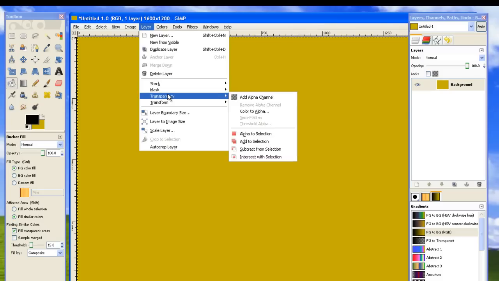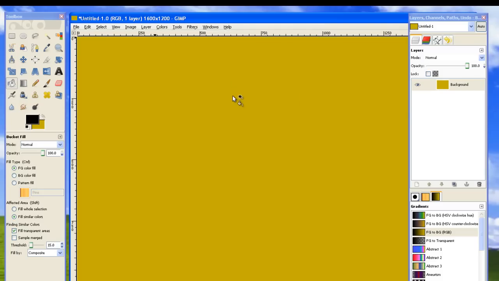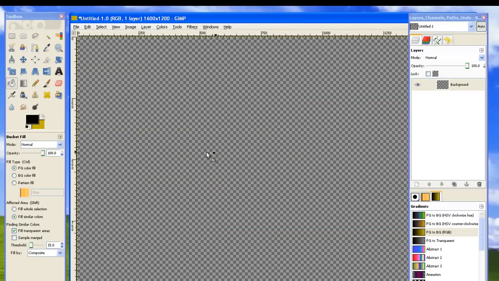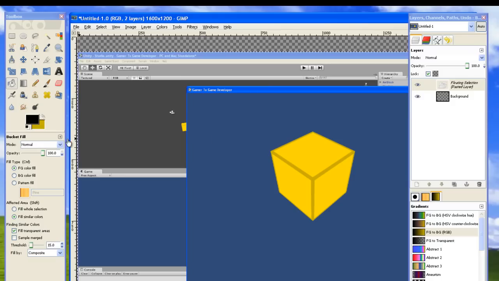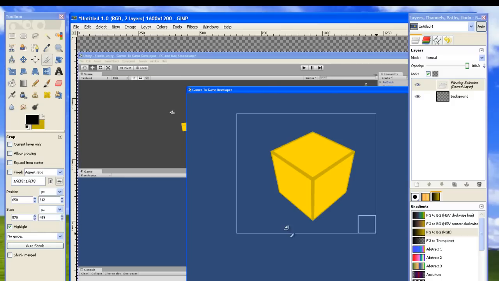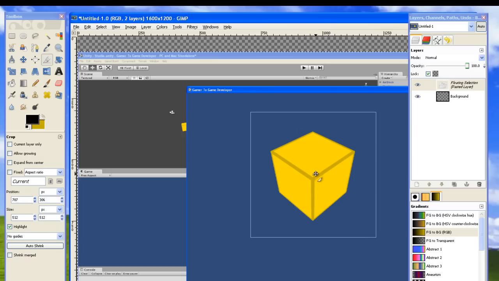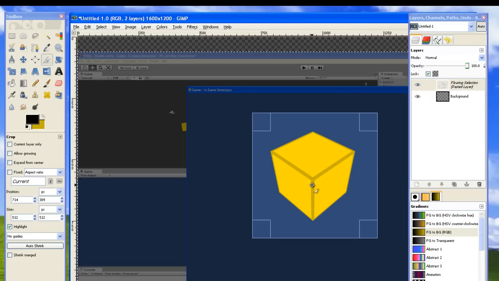I'll swap it back to background color. I'll go to Layer, Transparency, add Alpha Channel. I'll go to Edit, Clear to remove it, so now it's transparent. I will paste the picture back in. I'll then use the crop tool and set it to 512 by 512. Okay, and just position it so the cube has a bit of bias towards the top left, not too much, I guess. Okay, and just hit enter.